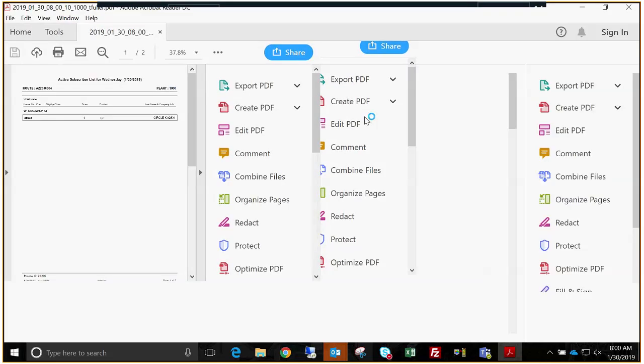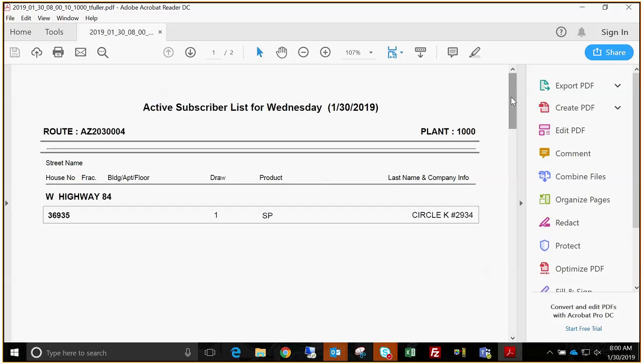Might not be the best one to show because it only has one, but we can see here that it gives us our route number, the plant, the day, the date, the address here, the number, building number 84, or apartment or floor, the draw, and our product. Since it's in alpha order, it gives us also the last name or company info on the report.